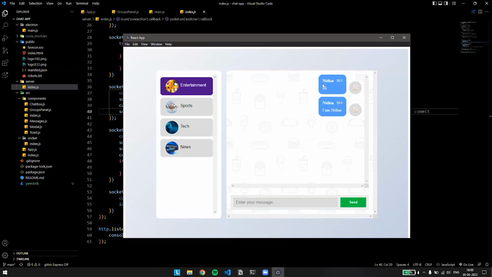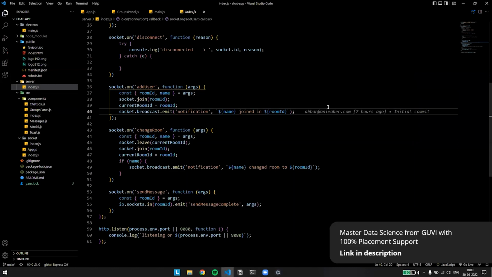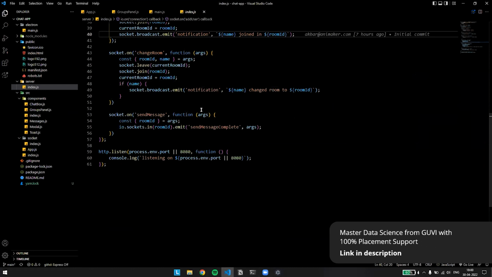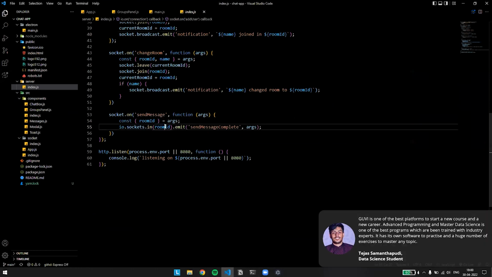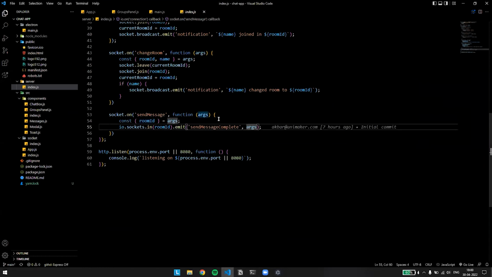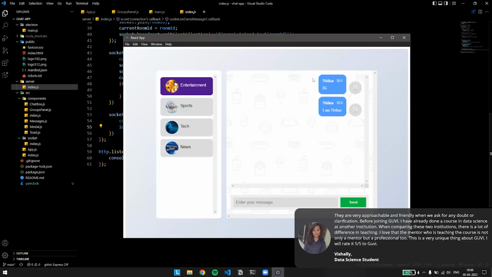See, whenever you send a message, control comes to the send message, and then what it does is sockets.in(roomID). So within this room, whoever is in this room will get this message, because we are simply passing the arguments to the send message complete. So that's what happens here.